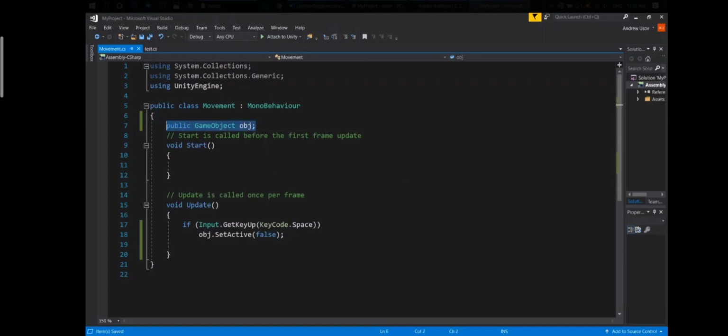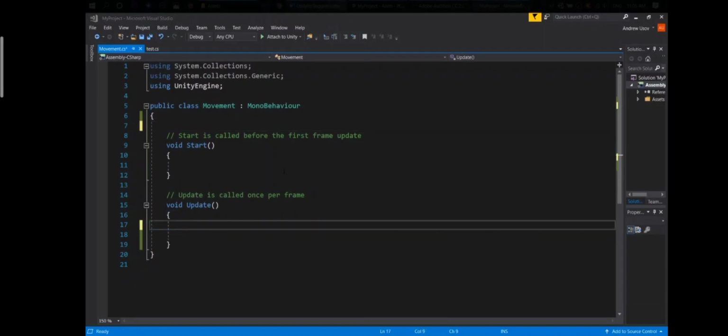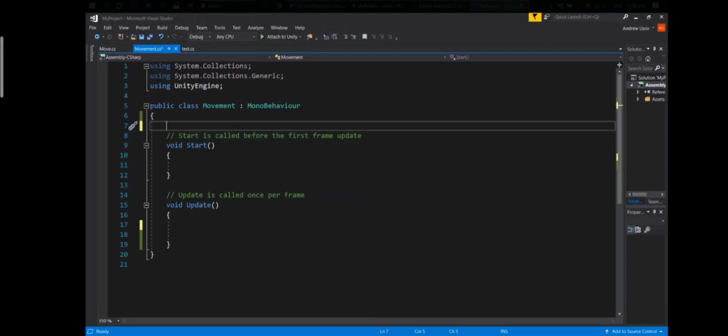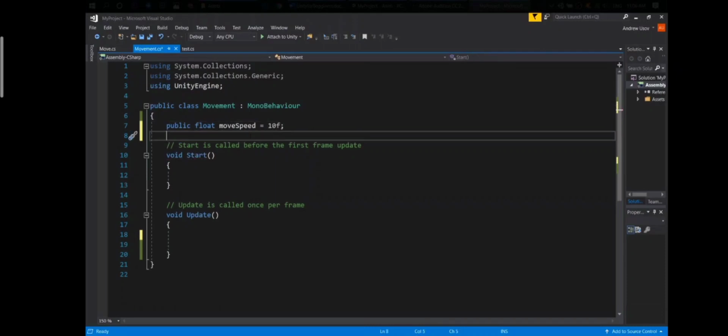Let's delete this. First of all, I need to declare the variables which define the character's speed. Most of the parameters in Unity are float numbers. So I declare the float variable, public, type float, name moveSpeed. Of course, you can create any name you want. And let it be 10. And remember, if you are declaring a float variable, don't forget to type F after the number.